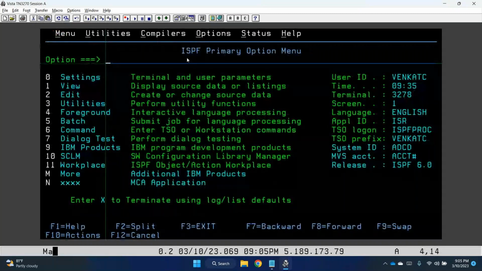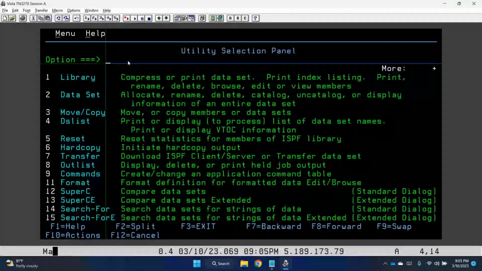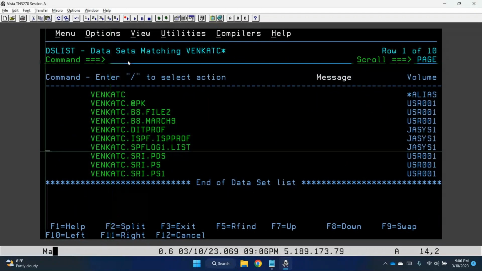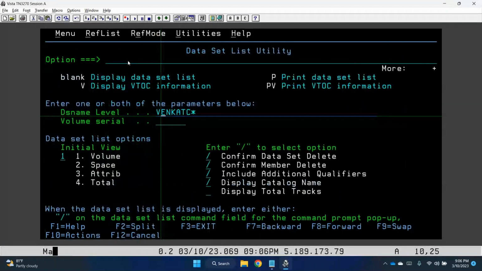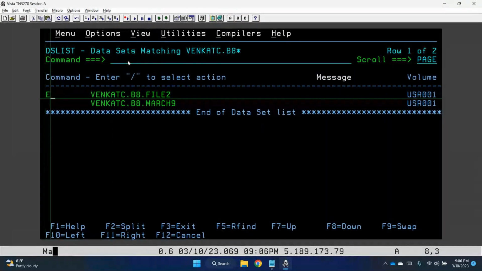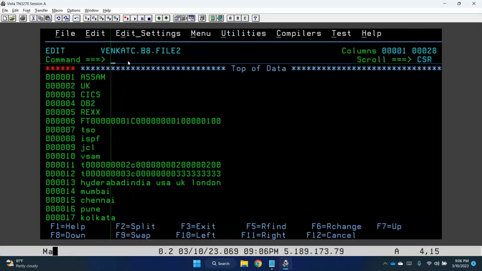On this, we will type 3.4. I will open the file, the one which I created yesterday. I will say B8 star. You can see the file, right? Next, I will open this file. Okay, so let me explain.